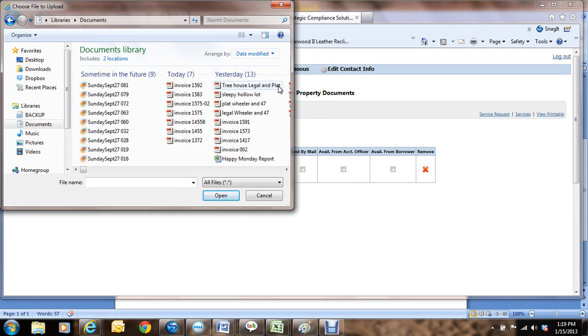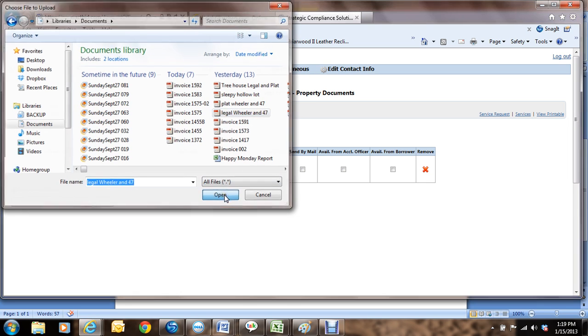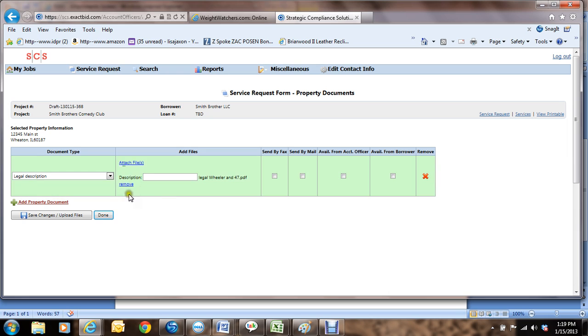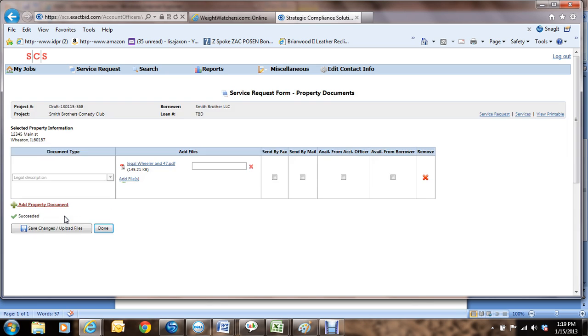Here. And we have a legal description we'll add. Hit upload, and it's going to give you a little taskbar to tell you when it's complete. Very quick. You'll get the succeeded check mark, and then you hit done.